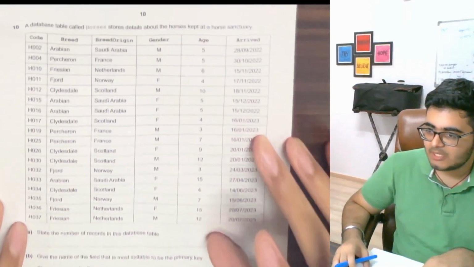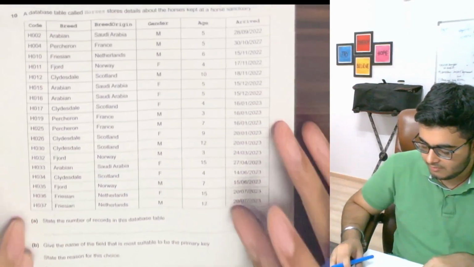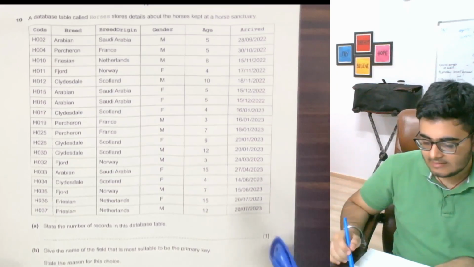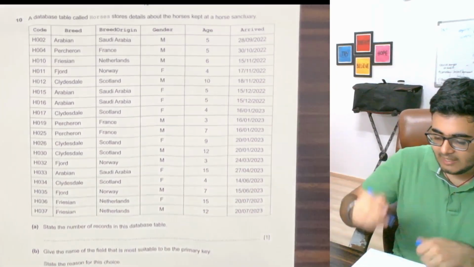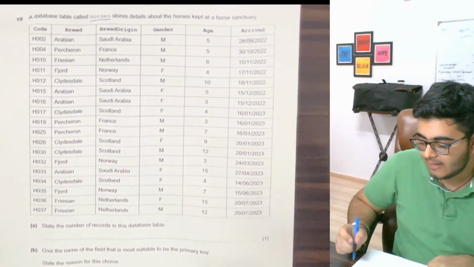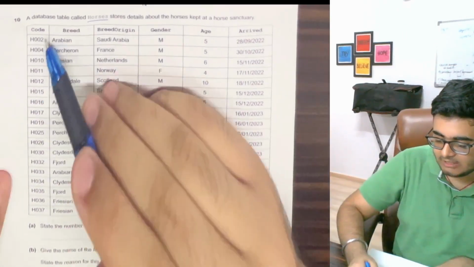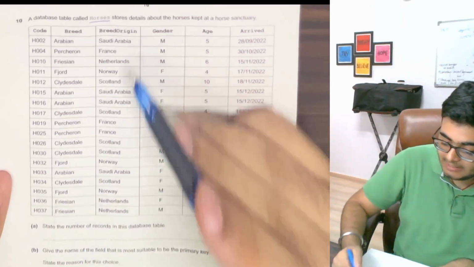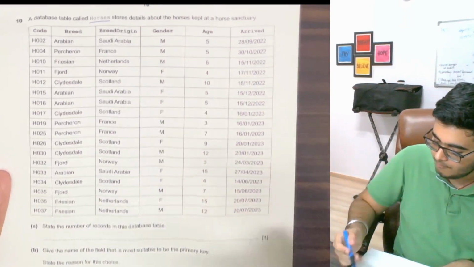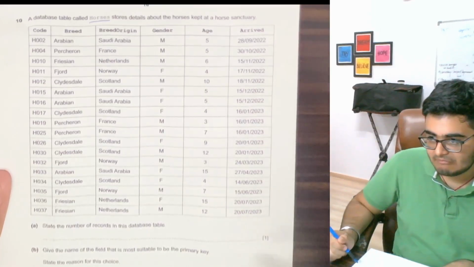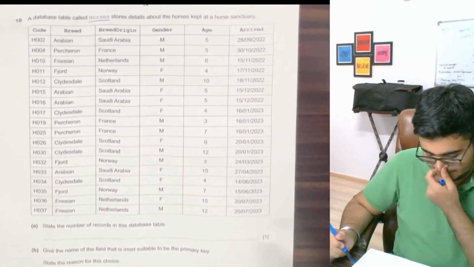Opening today's sample question, which is October-November 2023, paper code 220478. Let's read the question. A database called Horses stores details about the horses kept at a sanctuary. So we have the code of the horses, the breed of the horses, the breed origin, where the horses are from, their gender, their age, and when they arrived. We have these data, right?